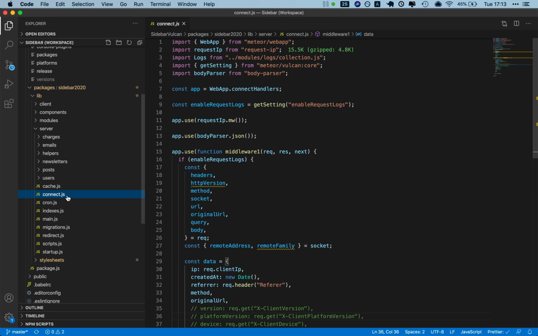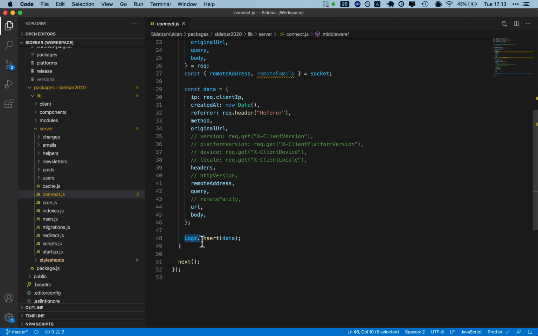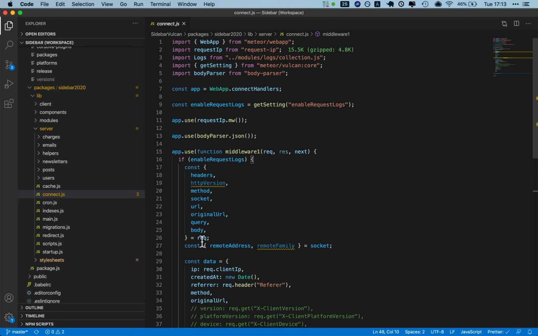What else do we have? This is a logging system that just intercepts every request to Connect, which is what Meteor uses to serve the pages, the app. And then it logs that into a logs collection, just as a way to get an overview of what's going on in the app, see where the traffic is coming from. As you can see, there's a setting here, just because it can be a lot of database documents. And so I usually disable logs unless I really want to get a snapshot.